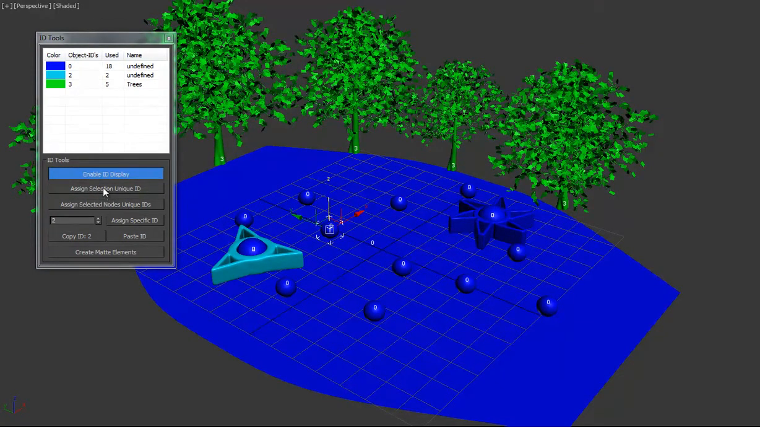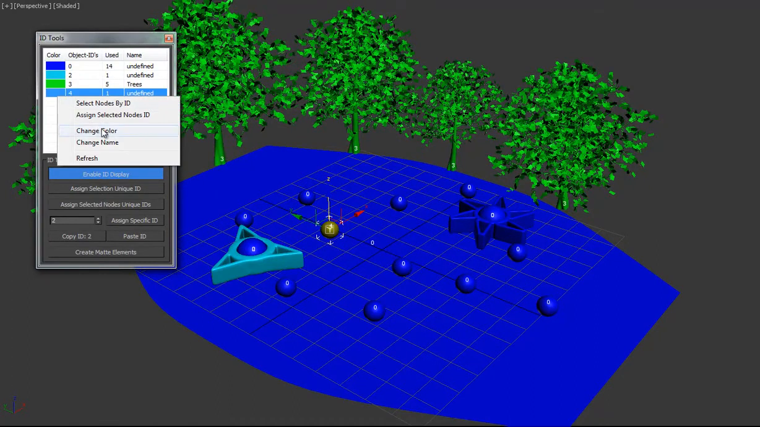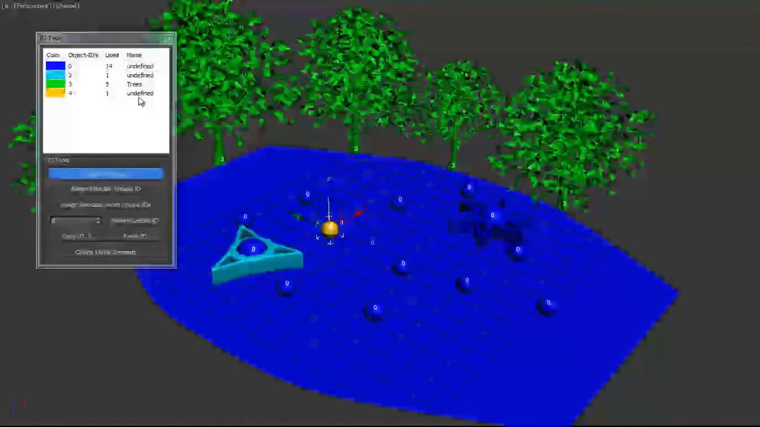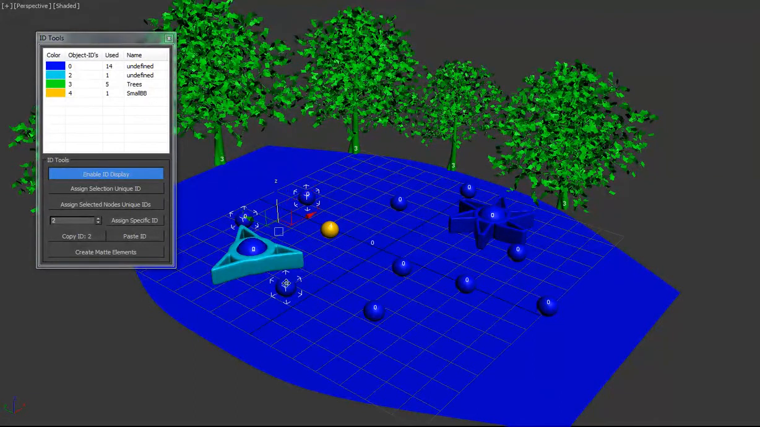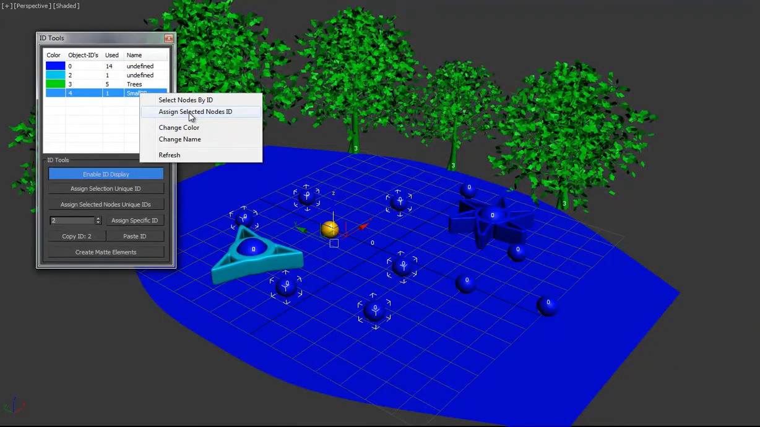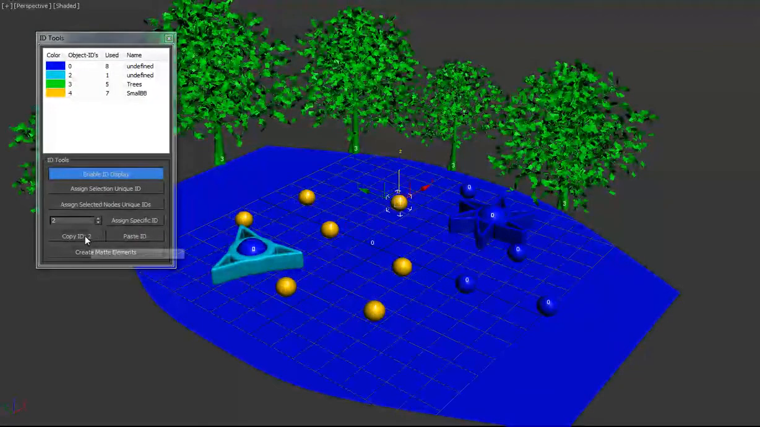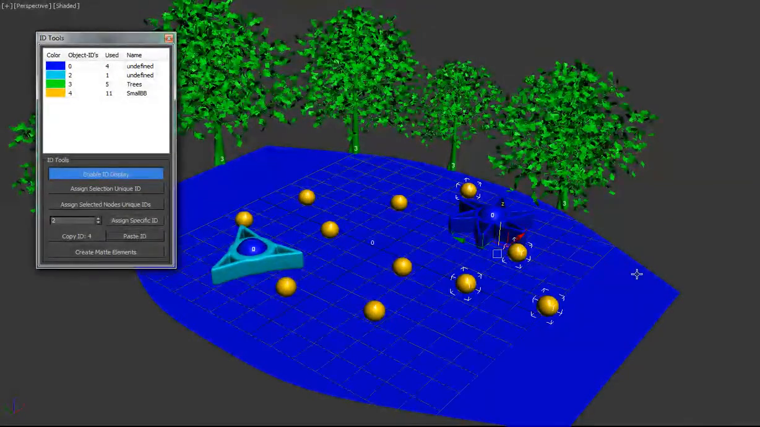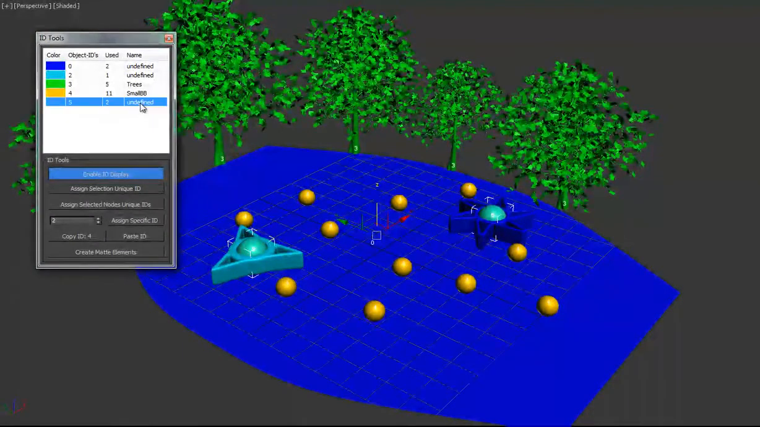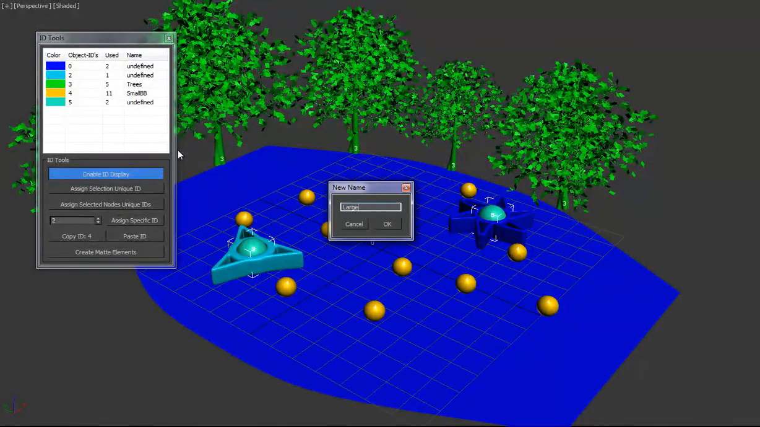We'll select one of these and assign it a unique ID. Change the color, we'll make it yellow, and we'll change the name to small BBs. And then what we can do is select all these other ones, and we can assign those selected nodes that same ID, or we can use the copy and paste method. And there we go. We'll do the same thing for the large ones. Assign the ID, change name to large BB.